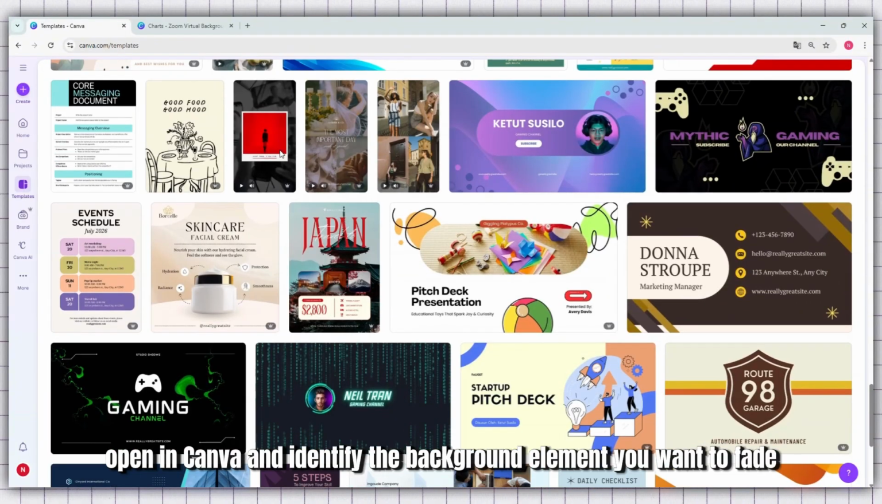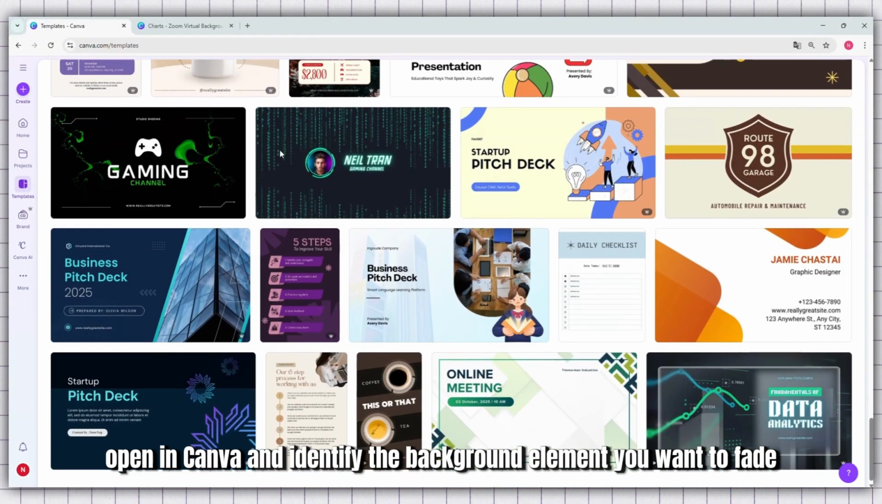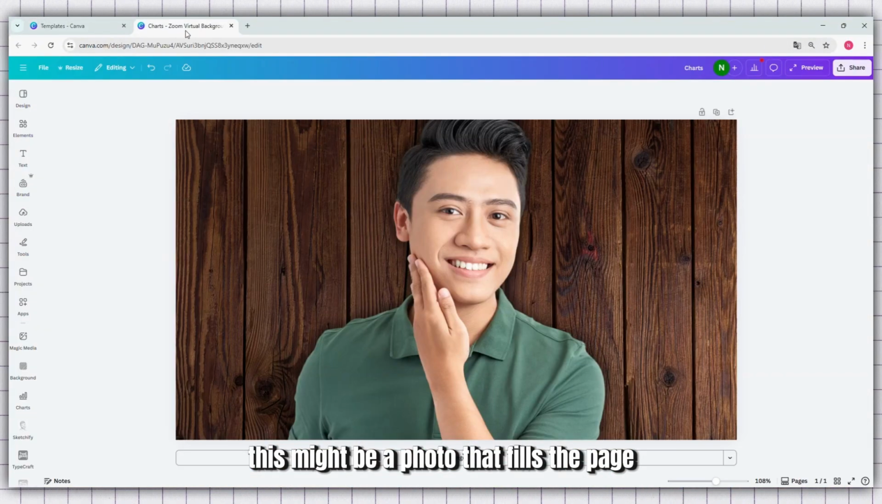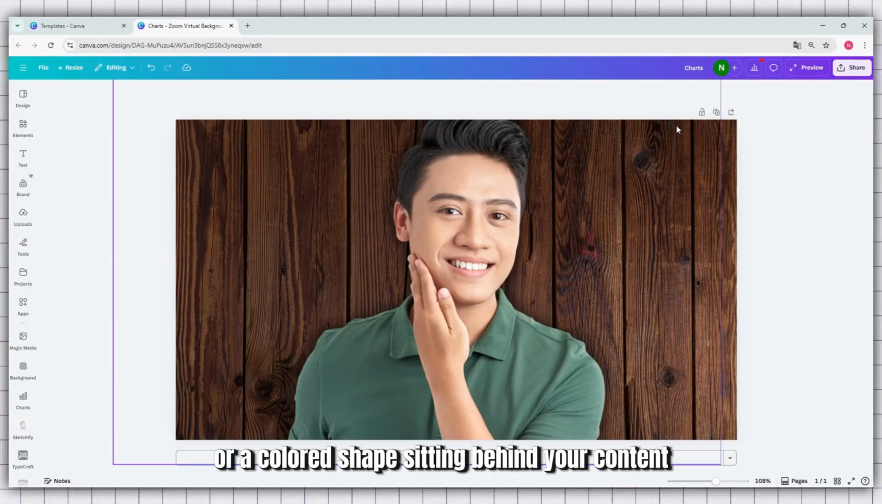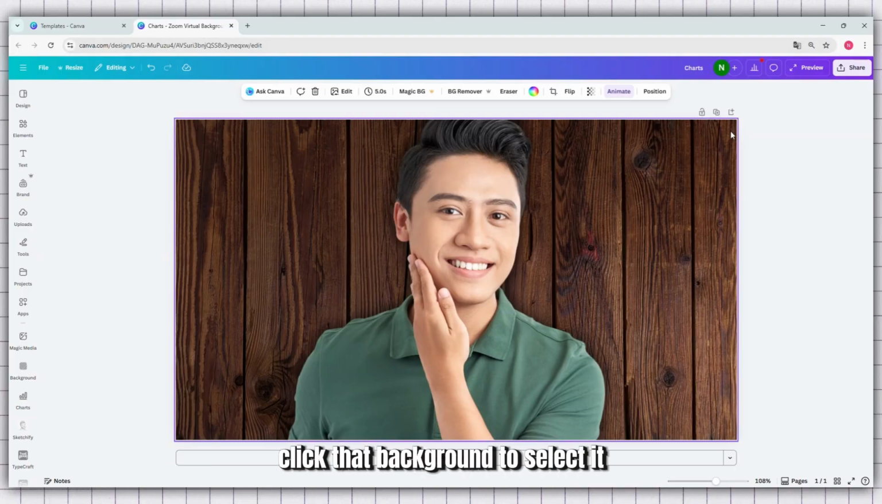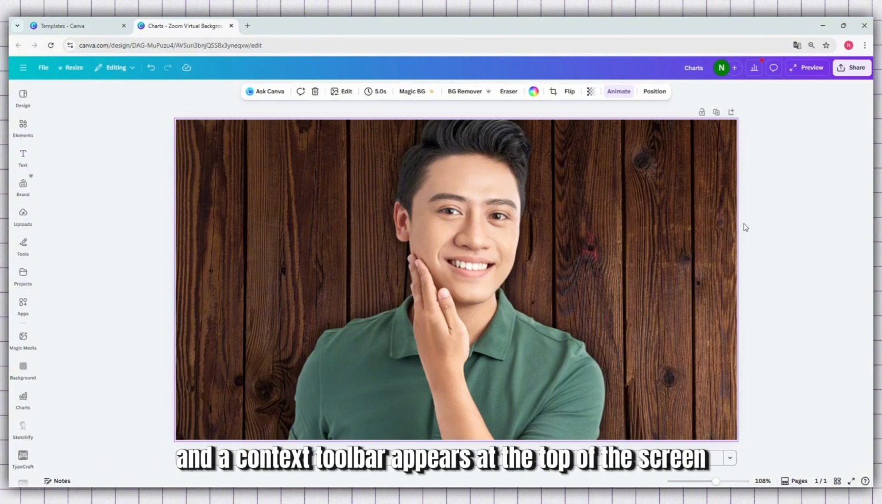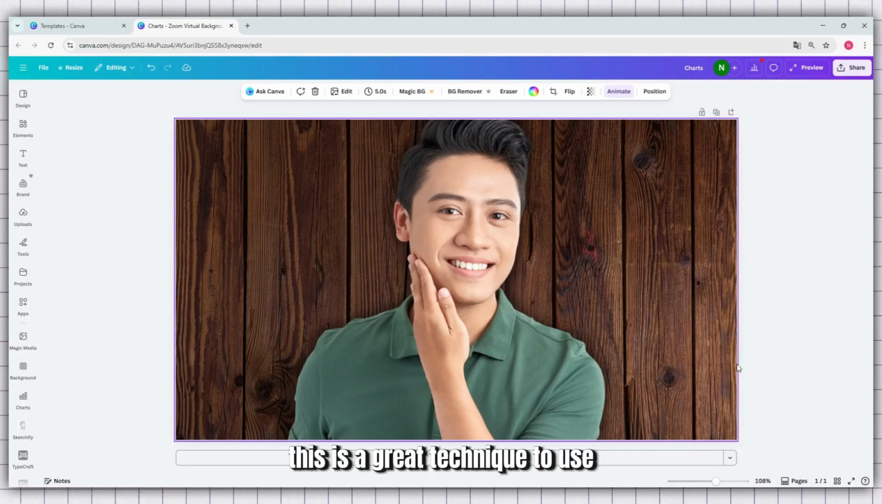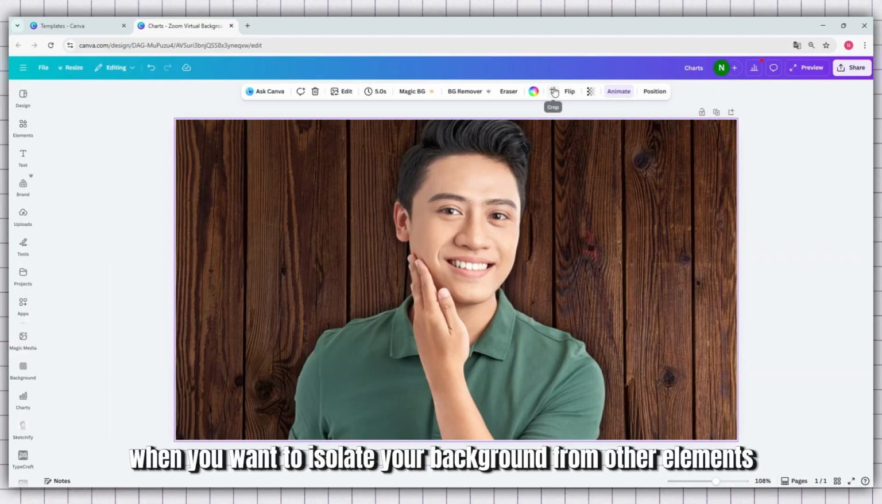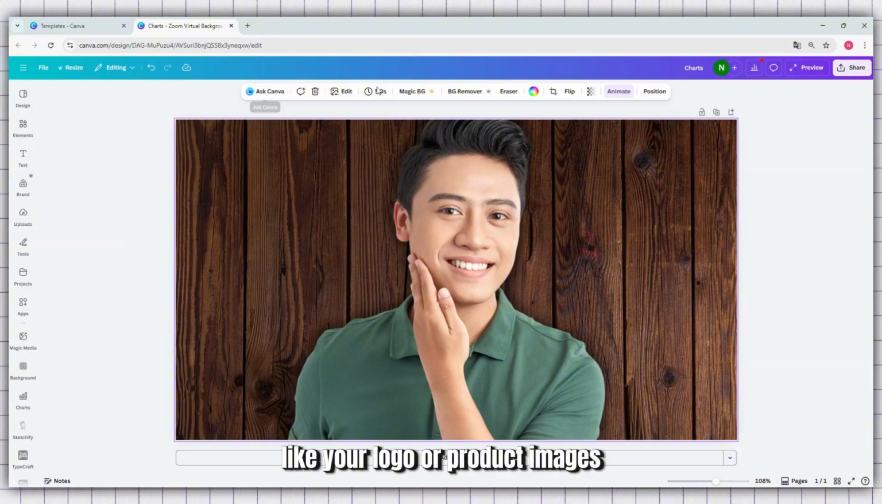Start with your design open in Canva and identify the background element you want to fade. This might be a photo that fills the page or a colored shape sitting behind your content. Click that background to select it. You'll know it's selected when you see the bounding handles around it and a context toolbar appears at the top of the screen. This is a great technique to use when you want to isolate your background from other elements, like your logo or product images.